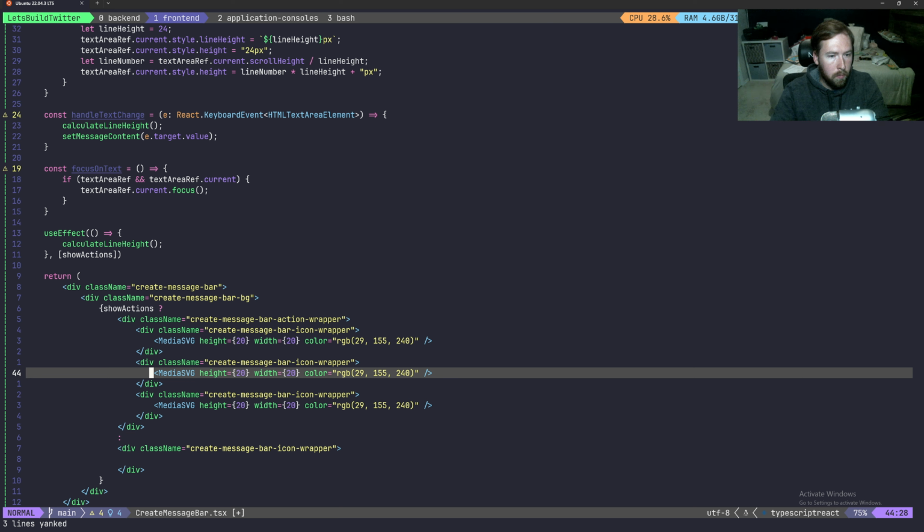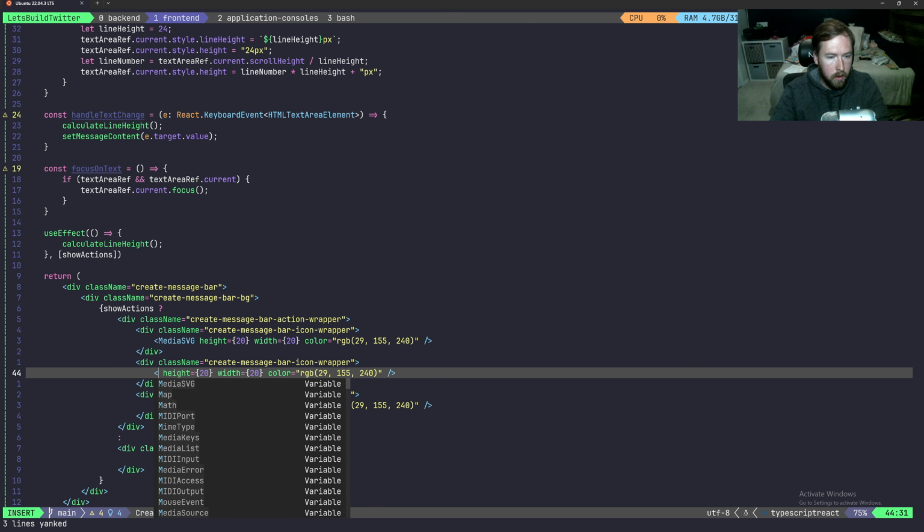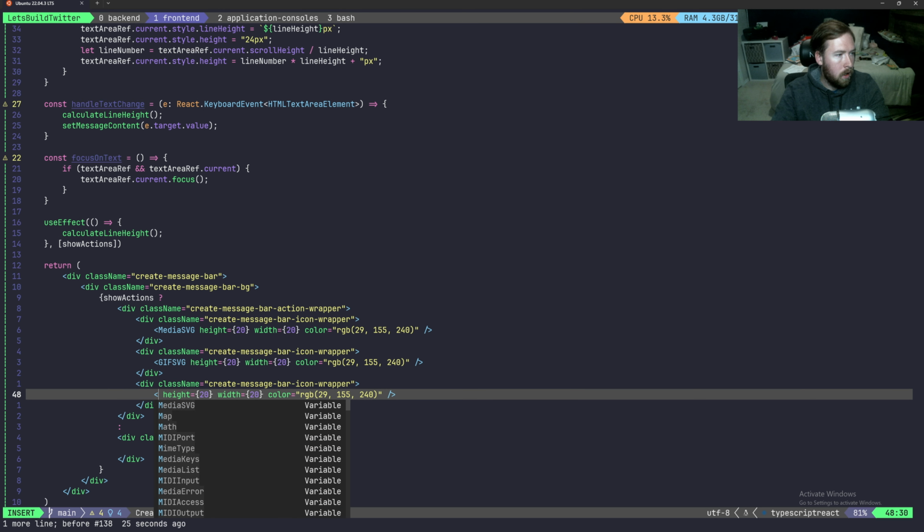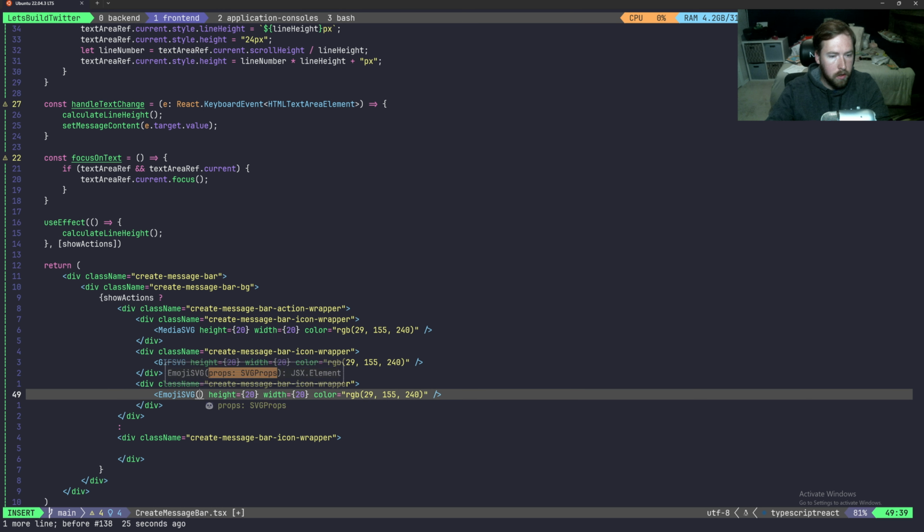So now instead of MediaSVG, we're going to delete this. We're going to say GifSVG, and then below our GifSVG, we're going to have an EmojiSVG. Go ahead and delete that. There we go. That's good to go.